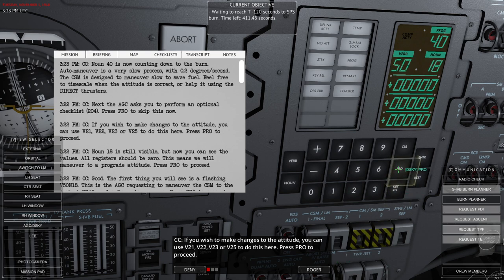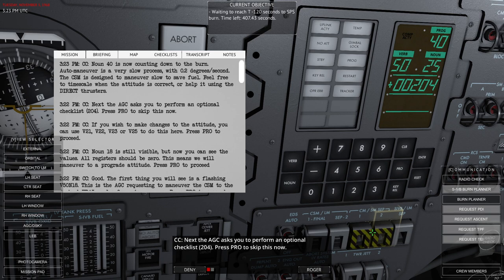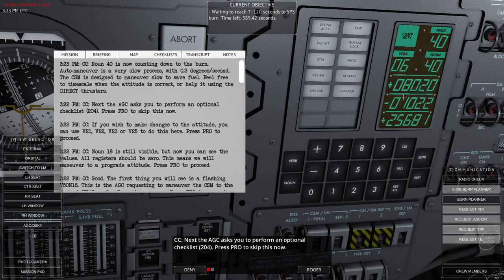Okay, press proceed again. Next, the AGC asks you to perform an additional checklist, 204. Press pro to skip this now. So, for future reference, I guess noun 25 is check this checklist. I didn't know it could tell us to do a checklist. Next, the AGC asks you to perform, okay, we already did that.